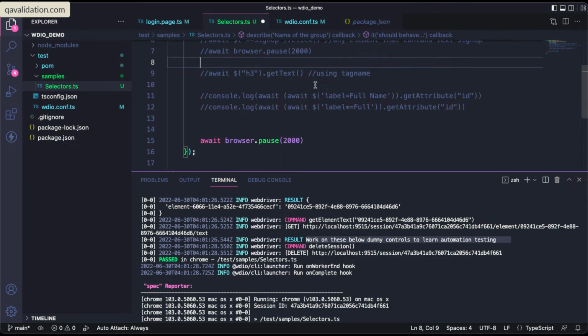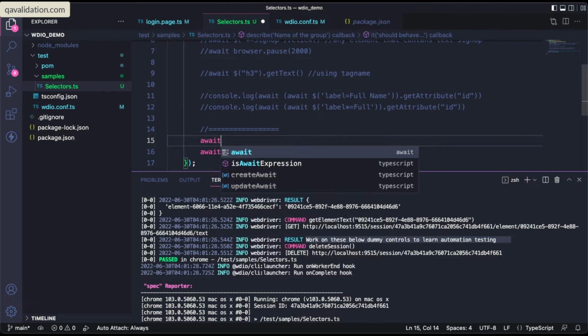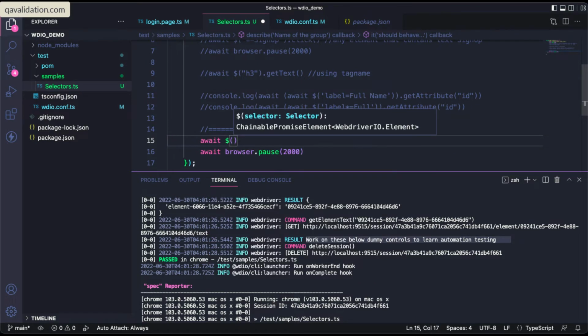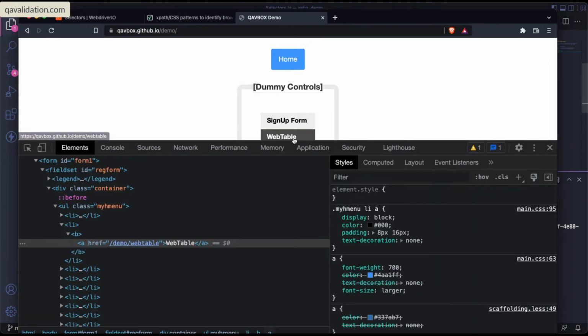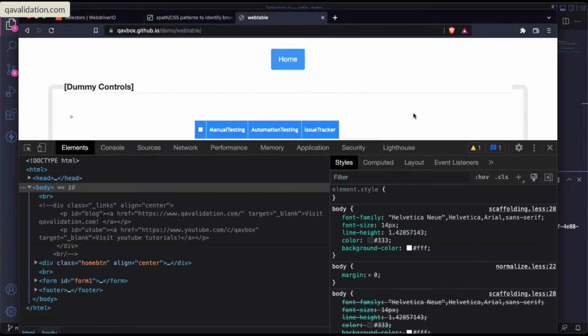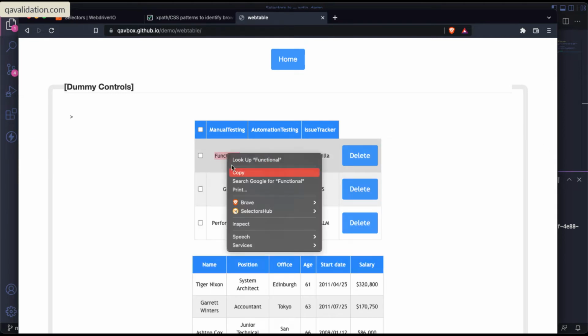So let me just do one thing. Come here, and here I'll say await dollar, and inside this, what is the text? The text is actually web table, dot click. So once I'm going to this, I'll show you one thing here. If I go here, let's say I want to directly fetch the second row, second column data.